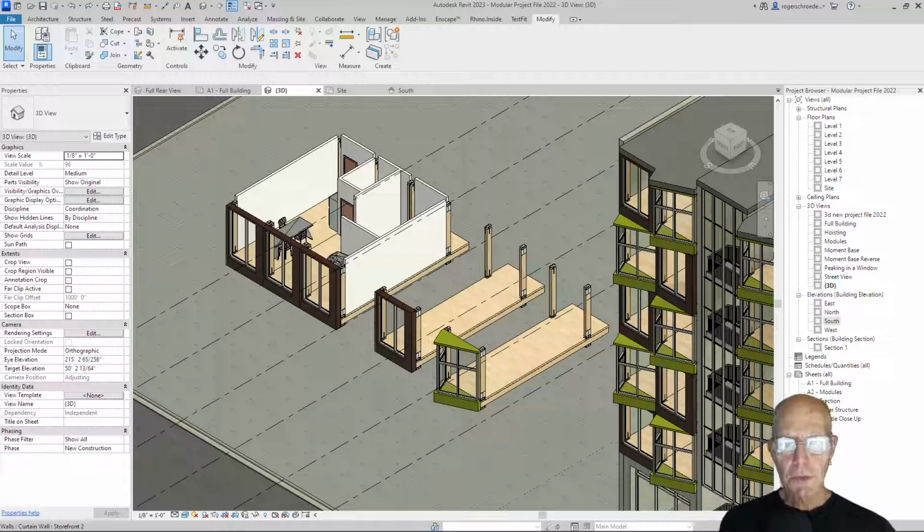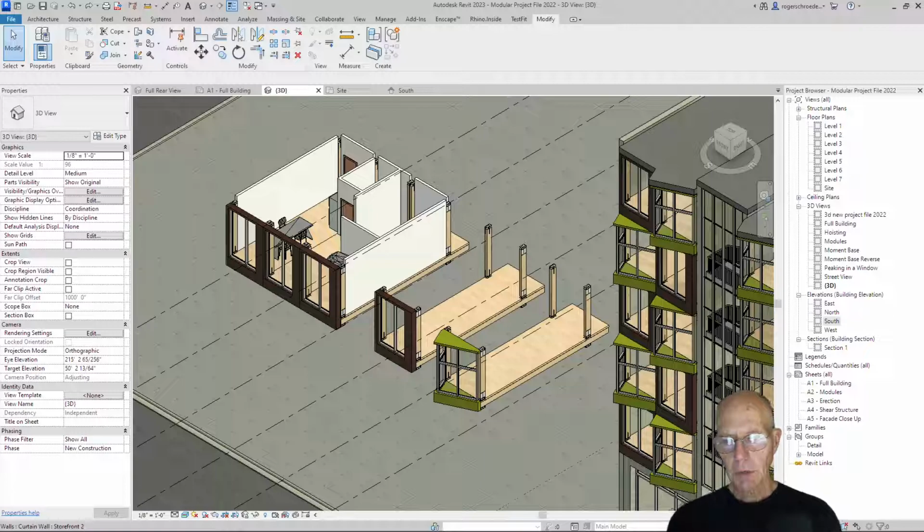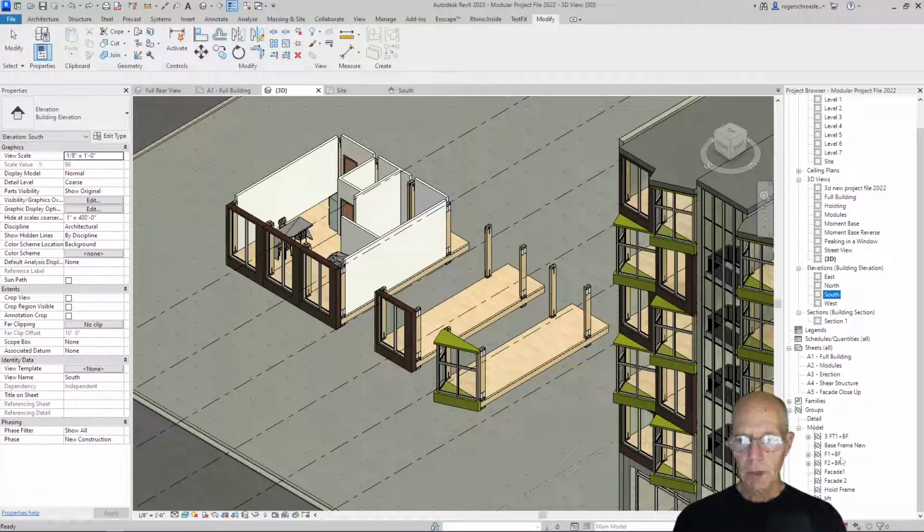So let me introduce you to this idea of model groups and how these are all working as modules. Under my head here, let me slide over a little bit. There's a thing called groups down here, and there's ultimately model groups. If I open up the model group here and bring it up, you can see I've created a whole bunch of different elements. And some of these are groups of groups.